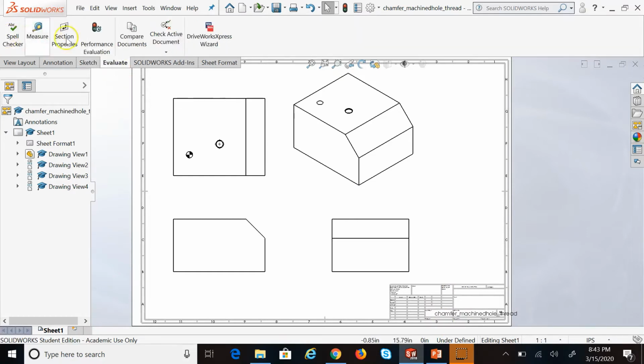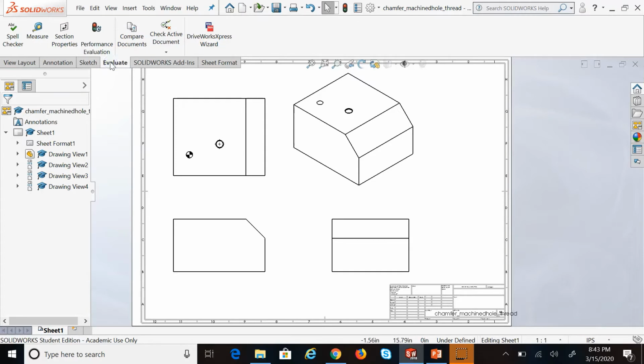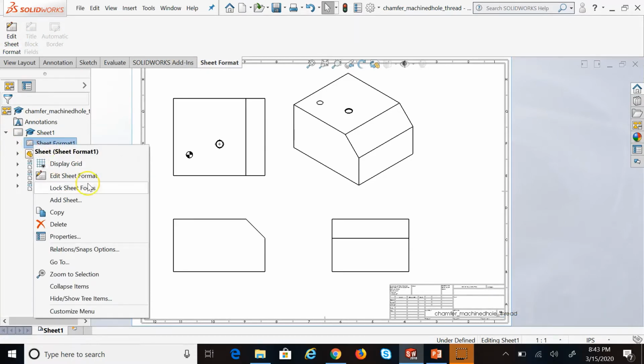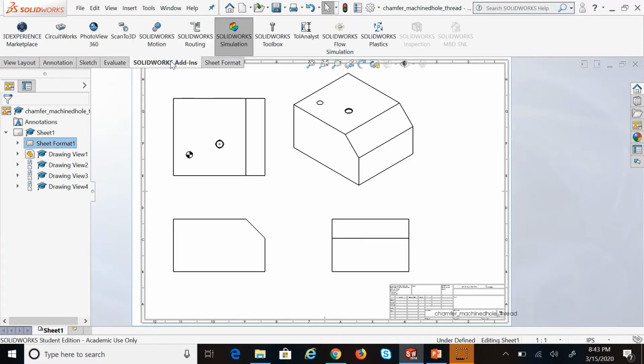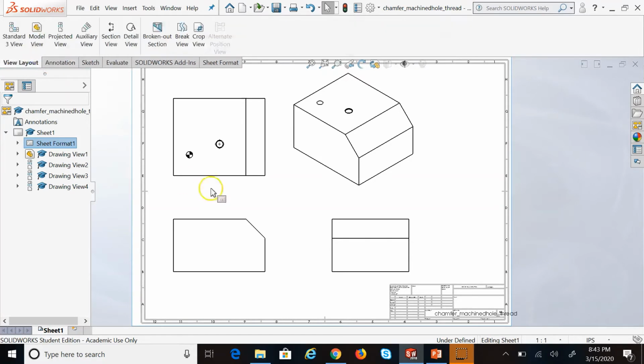And then you of course have the Evaluate tab. You can still do some measurements here if you want to, although I'll show you once you go to the annotation and use a smart dimension, it will create any dimension for you, which serves the purpose of measuring as well. So we do not want to do a ton of work on this sheet format, especially this command that is a right click available here too, edit sheet format. And the add-ins, of course, nothing related here or evaluate. So the main two tabs I'm going to work with are View Layout and Annotation.